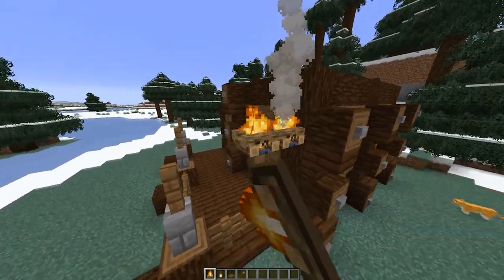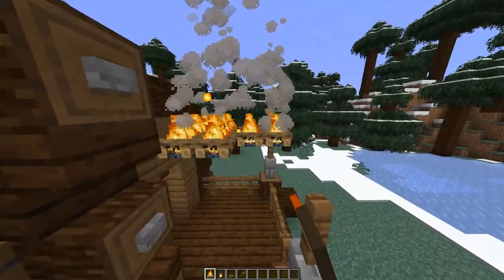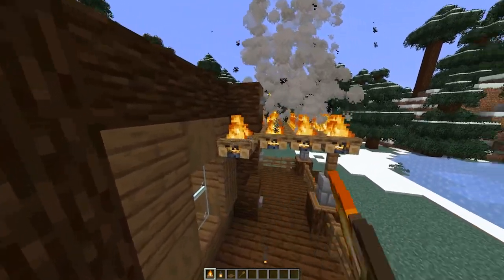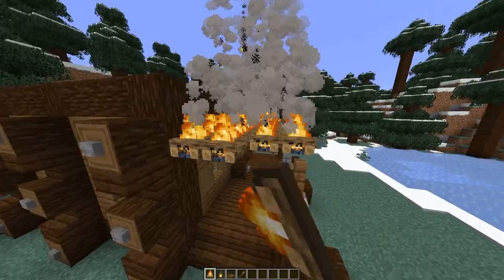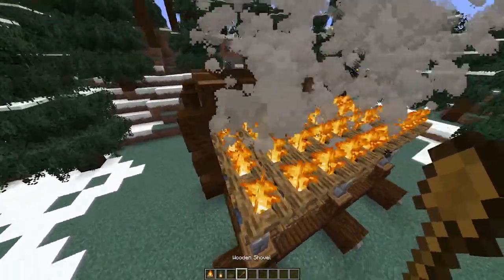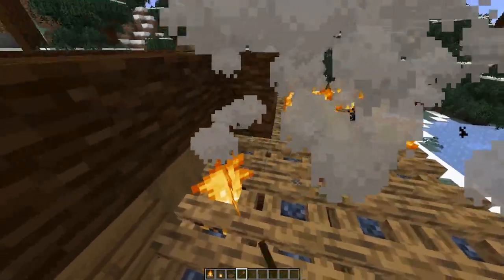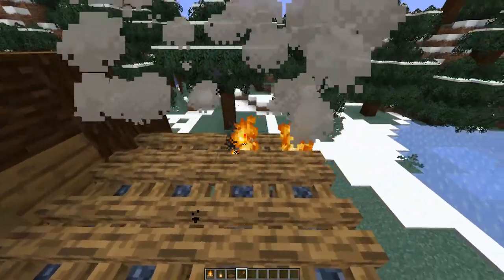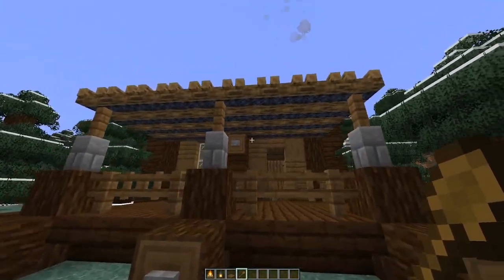Okay. You want to add campfires. Just like this. It might be laggy, but don't worry. If you right click on campfires with any type of shovel, you can take the campfire down so it's not burning anymore.